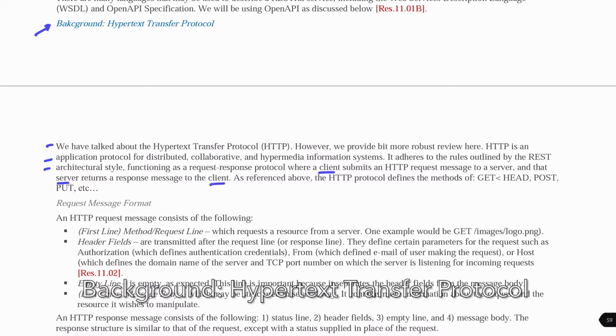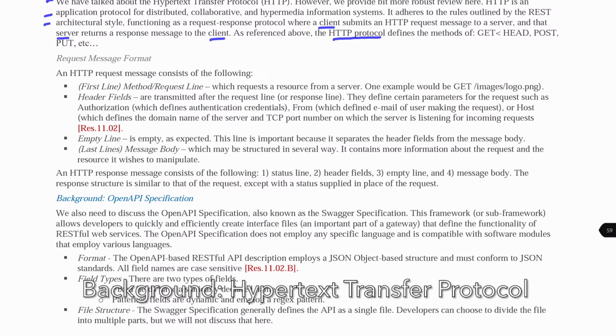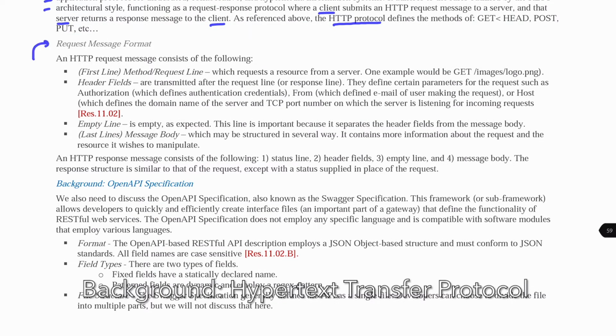As referenced above, the HTTP protocol defines the methods of get, head, post, put. We already listed all those a second ago. Now moving on to the request message format. An HTTP request message consists of the following pieces. The first line is the method or request line, which requests a resource from a server. One example would be get images logo.png. Second are the header fields, which are transmitted after the request line or response line.